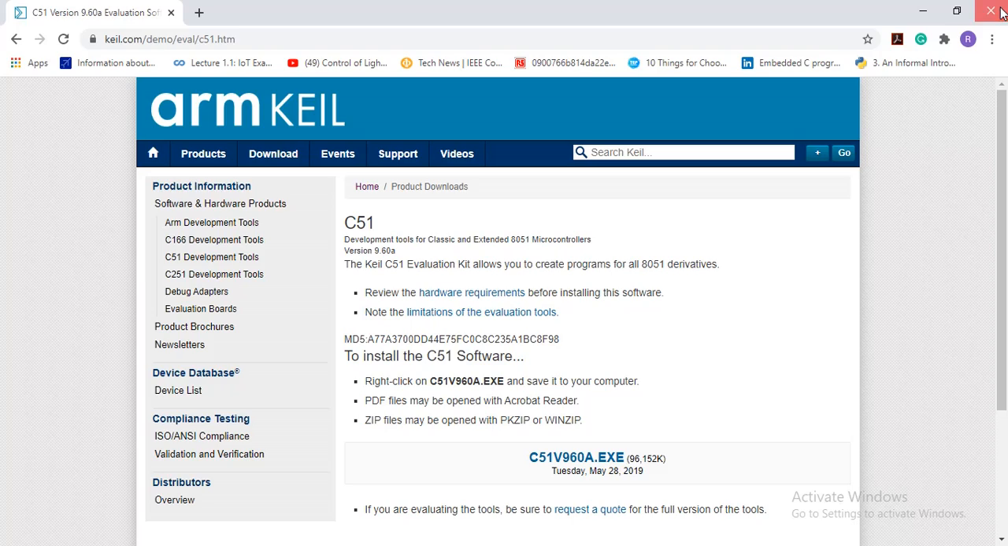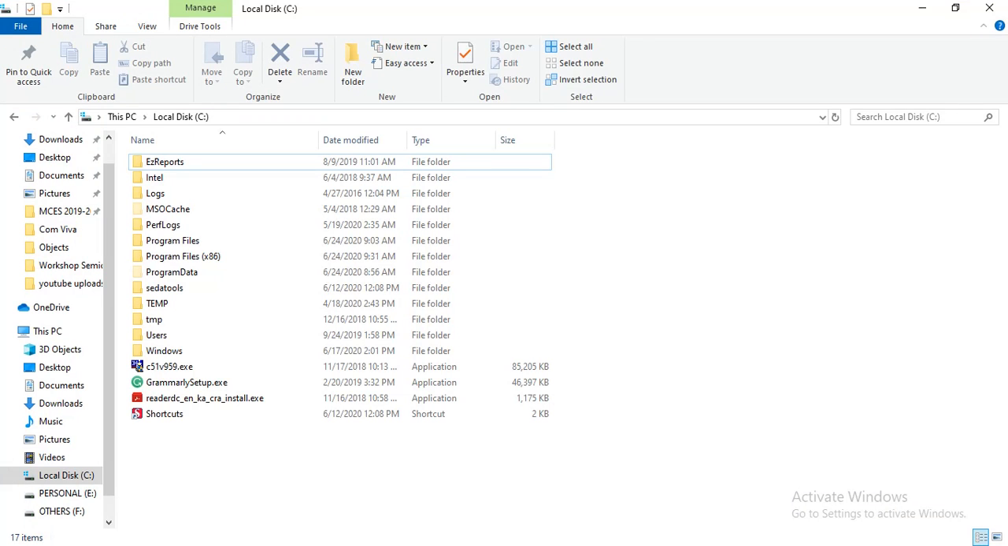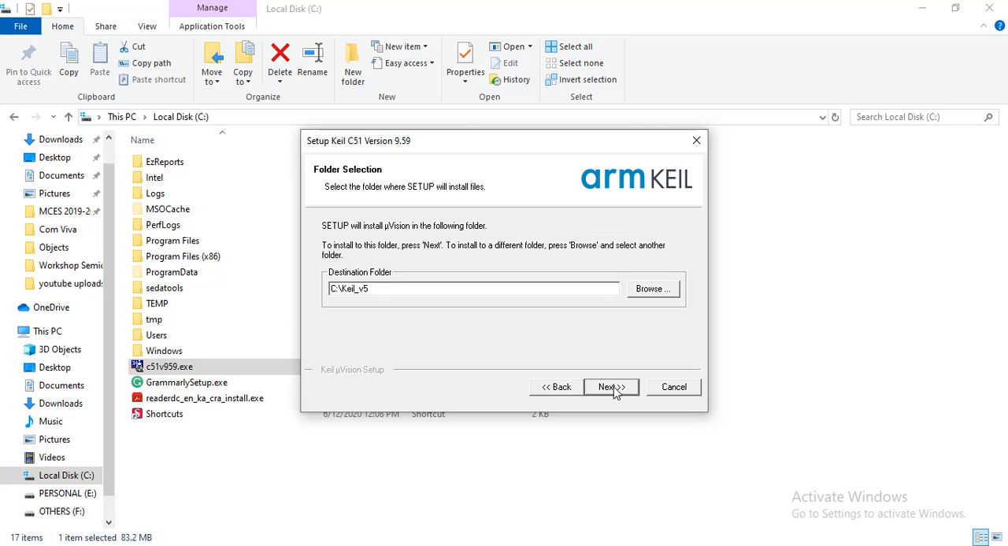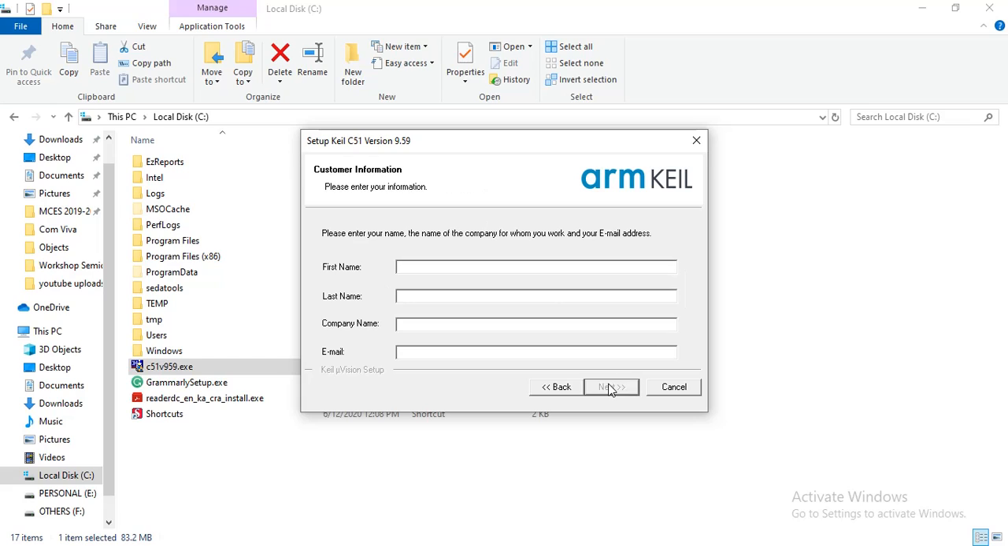I have already downloaded it. I saved it in the C folder. You see the C51v951.exe file. It is the application file. Just double click. Just give yes and give next, and I agree to all the terms of the preceding license agreement. Just click this and give next. The destination folder it will ask; as it is in the C folder, you just leave it and click next.